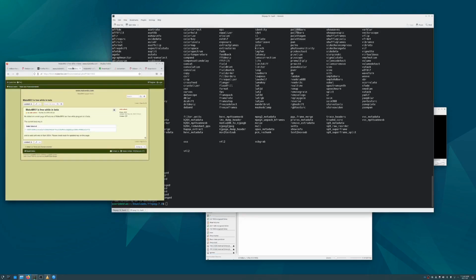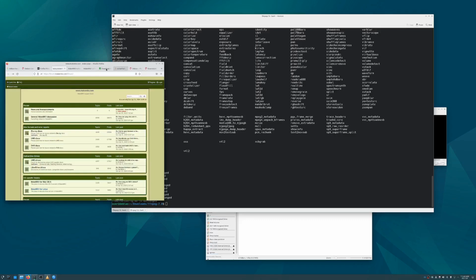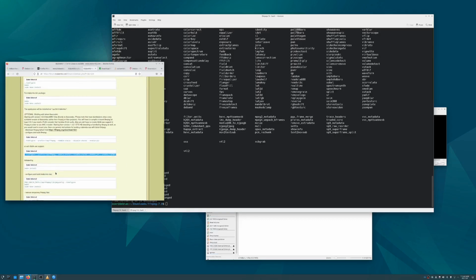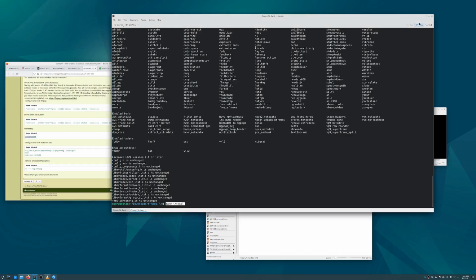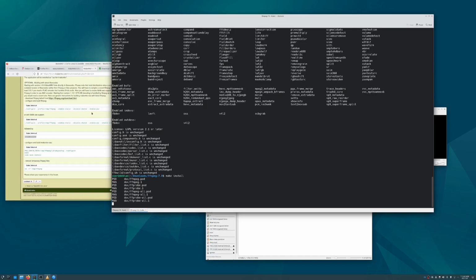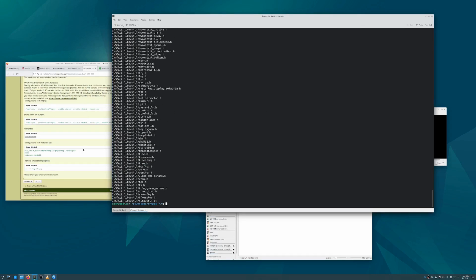So now we come back here to MakeMKV. Where is it? Here we go. We do make install, copy that, paste. Now do cd .. This takes you back to the previous folder, one folder up the path. Let's go into makemkv-oss. We go into makemkv-oss. Enter.